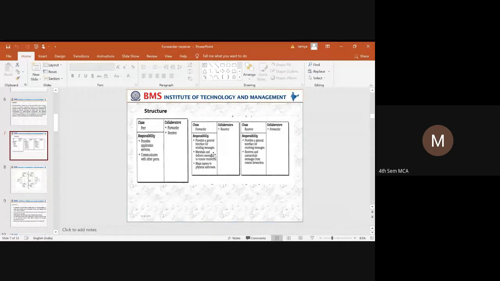Then the forwarder will take whatever messages are there, and those messages will be marshaled and delivered to the remote receivers, and it maps the name to the physical address. That means it will identify the location of the server. So based on the location of the server, it forwards all the services that are requested by the client.